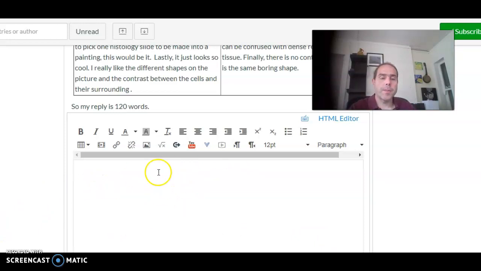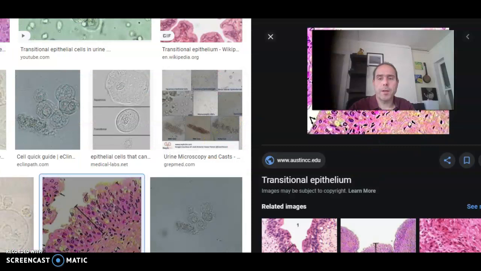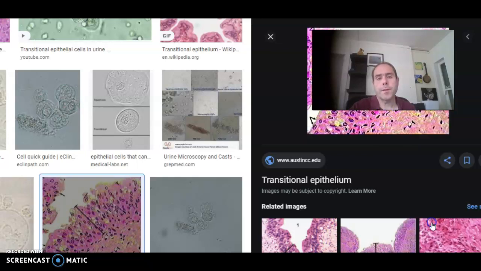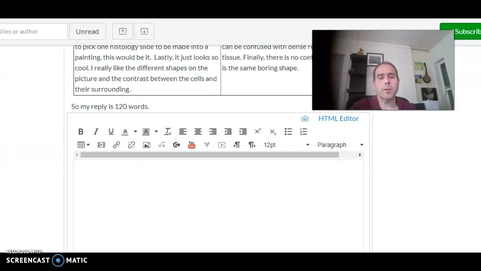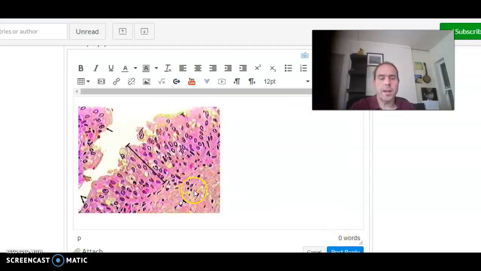Now another thing you could do, I could use the Embed Image tool. So I Google search transitional epithelial, a least favorite of students. Here's the picture behind my picture. I am going to command click or right click. I am going to copy image address. I'm going to go back to our discussion. Actually, I click that button, Control V. I'm going to click OK or update, and it'll paste it in there.